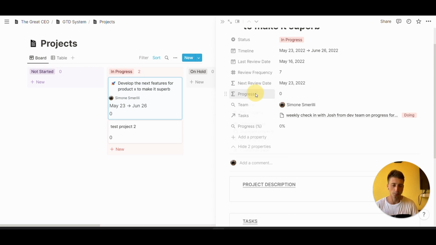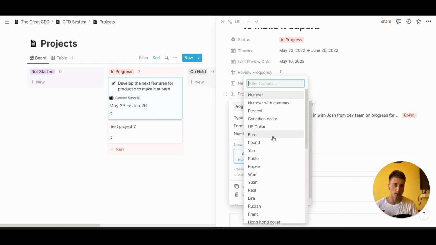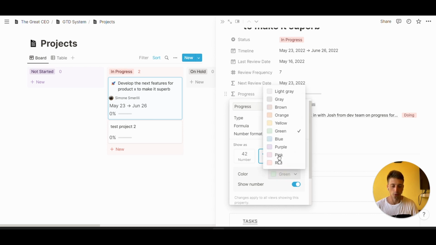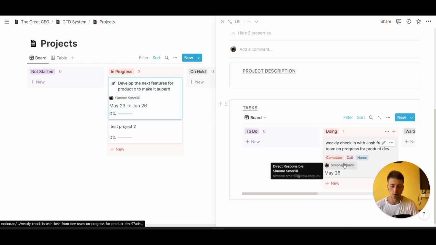Then you can click on the progress property, click on edit, and here you can choose the number format. In our case, because it's a progress bar, we want to have a percentage number. So we're going to choose percent, and in here now you can see what visual bar you want to have. Do you want to have a progress bar like this one, or you can also choose the color. Let's say you want to have it blue, and this one advances based on the status of a task.